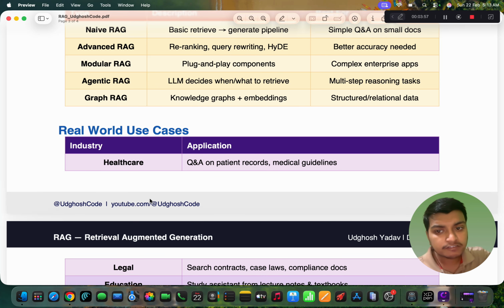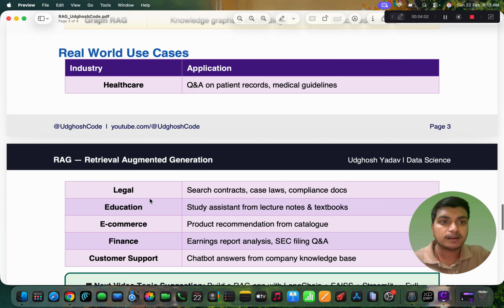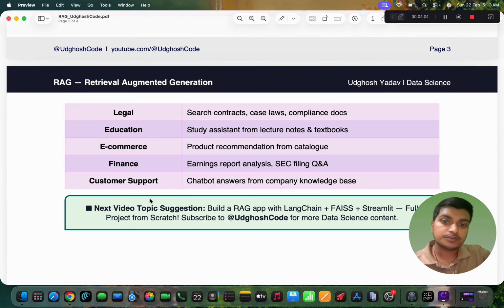In the real world, we use RAG for healthcare, for Q&A on patient records and medical guidance. Second is legal, used for searching contracts, case law, and compliance documents. Third is education, where we use it as a study assistant from lecture notes and textbooks.